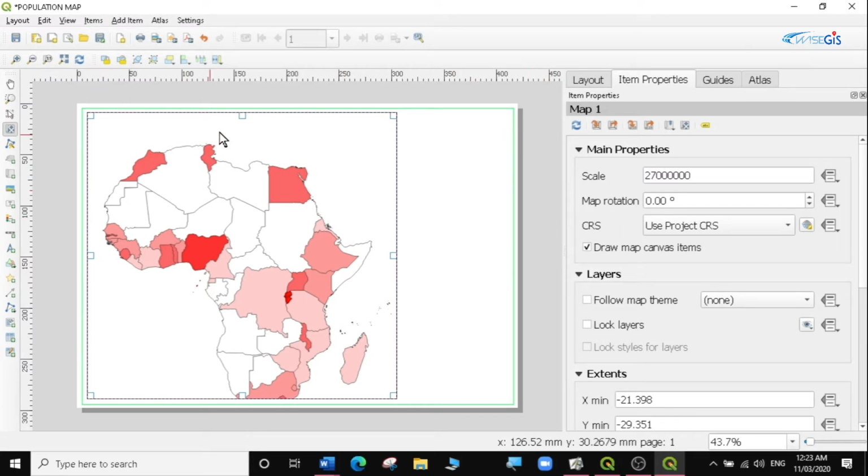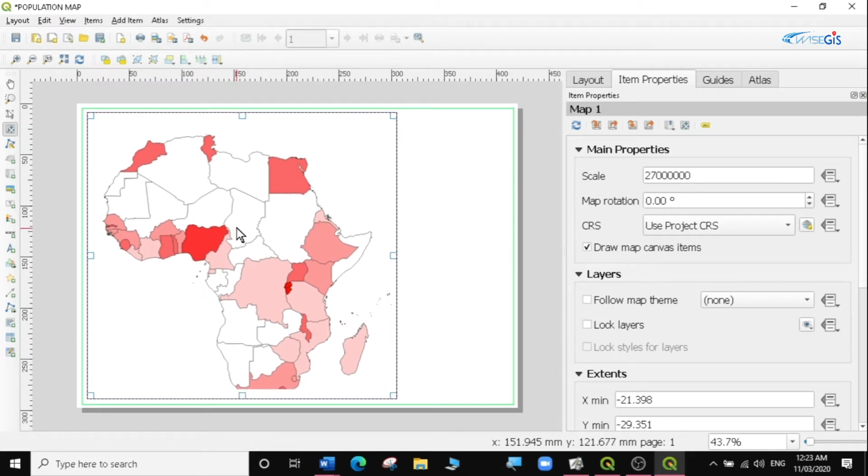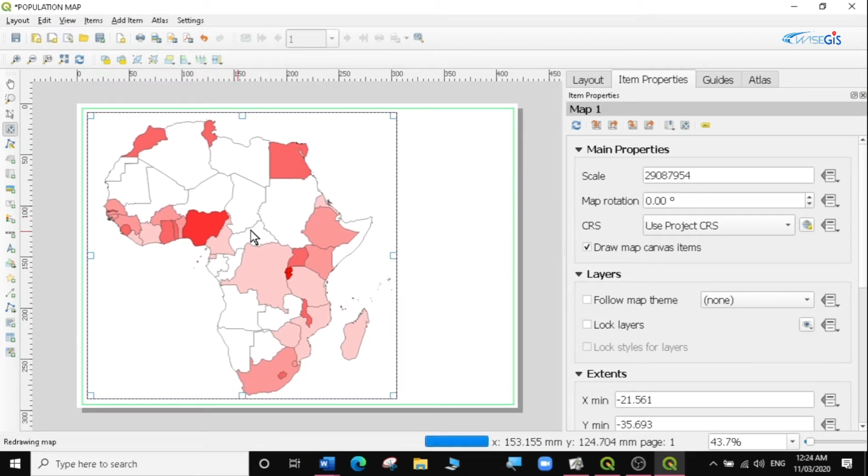So I'm actually going to now move it a bit up and make sure that it's a little bit at the center of my data frame.